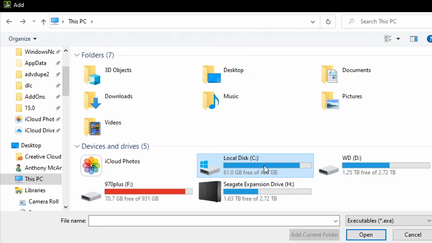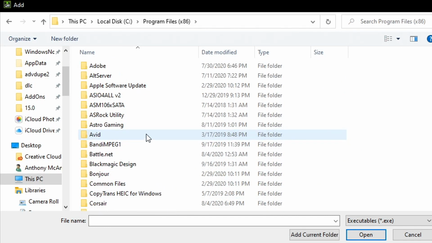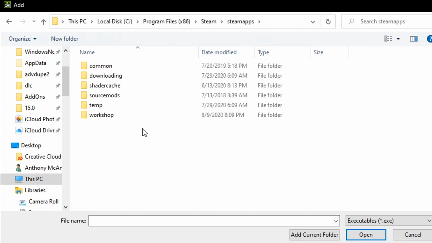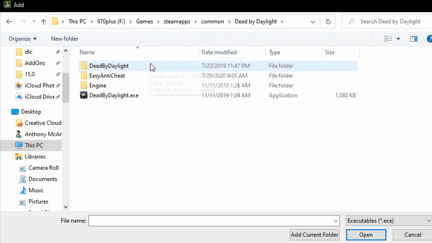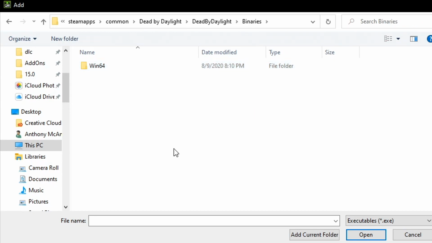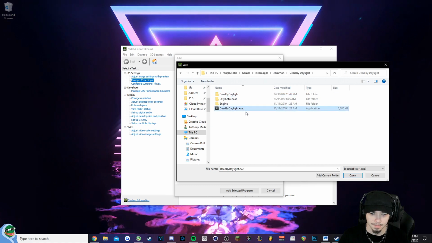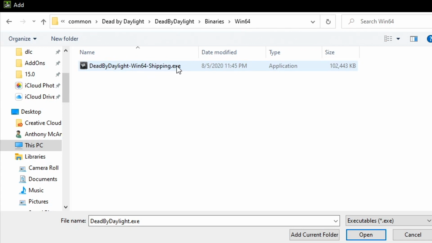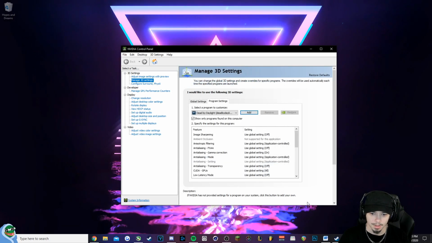So that would normally look like this. You would go into your C drive, Program Files x86, and look for Steam, SteamApps, common, DeadByDaylight, click on DeadByDaylight again, Binaries, Win64, and this is the exe file. You just click on that. There's also another exe file back here. Not too sure what happens if you use that one, but the one in binaries is the one that's used whenever the game is launched from Steam. So then we'll click open and you're good to go.